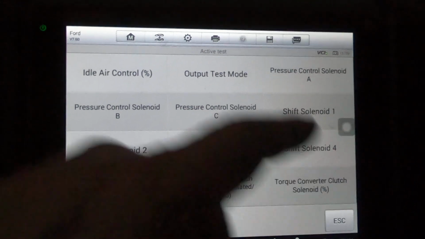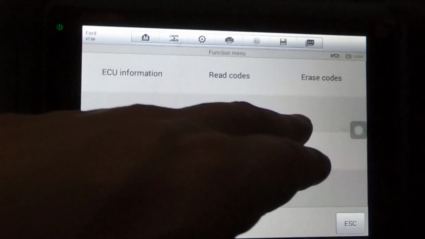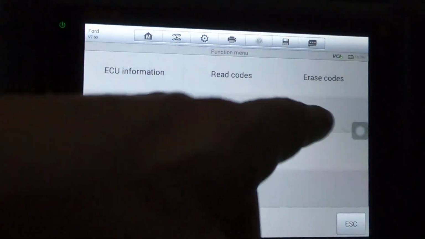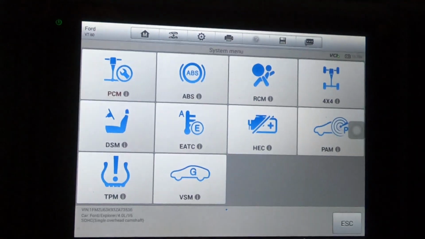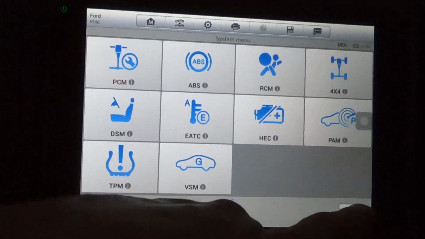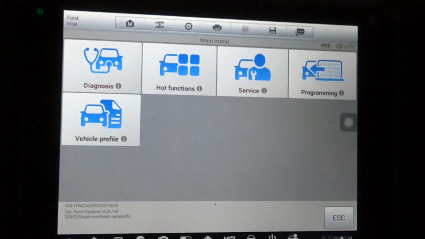So just remember, if you're on an older Ford, now maybe the newer Fords, I know a lot of the newer Fords do have the special functions feature, and there might be a power balance under that, but on a 2003 Explorer, you're going to have to get to it by going into service.